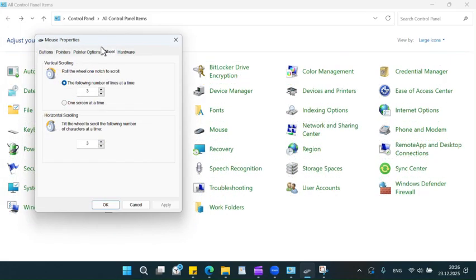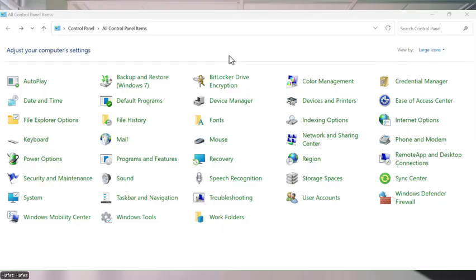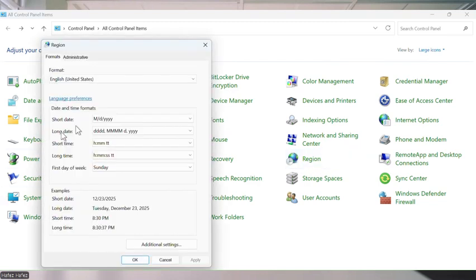Next you have the wheel option. Here you can choose how many lines to scroll at a time. You can choose that vertically and horizontally. Next you have the hardware, which is information about your mouse. In the next you have the region. This setting controls country or region. You can choose date format, time format, number format. This helps Windows display correct dates, correct time, and correct numbers.